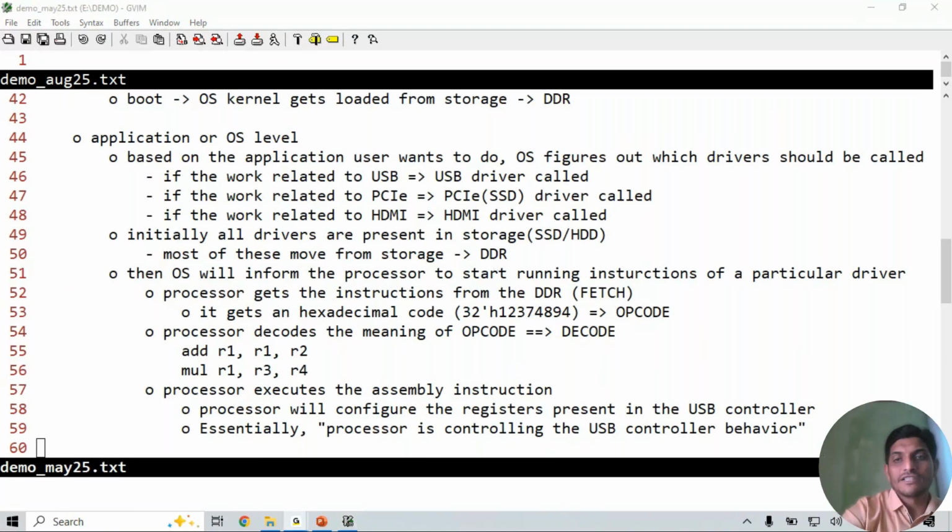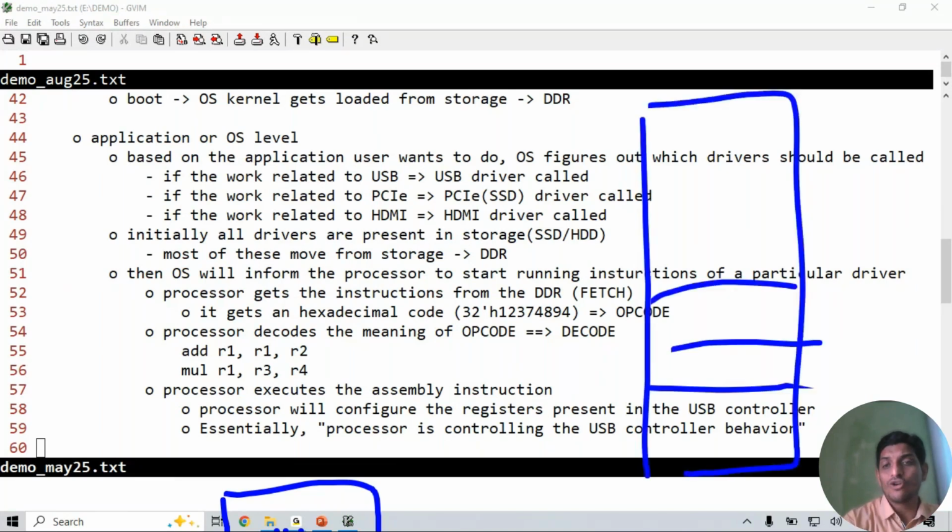See, right now whatever I have loaded here, you see down, you see everything: Chrome, Meet, PowerPoint, the note text editor. All this information is actually loaded into my DDR. If my DDR is bigger, I can load more applications and my system will be faster.